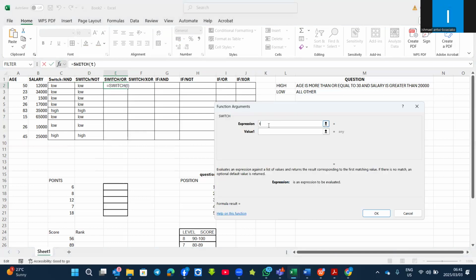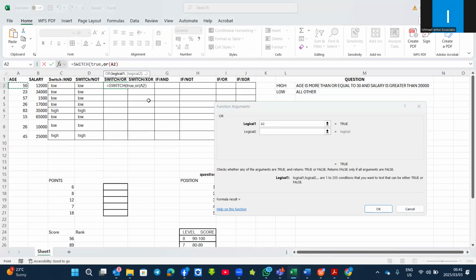Then here, expression: true. And then here, the value, we put OR. You open bracket, go there, and repeat the same steps. This one is greater than or equal to 30. And then the salary, which is the B, greater than 20,000. Then you go back to your switch.